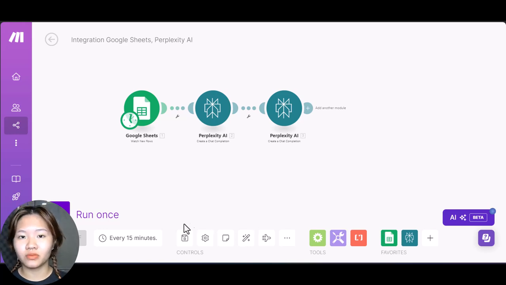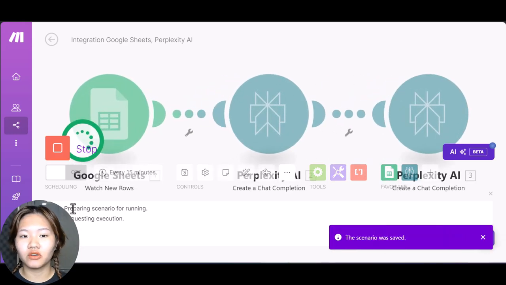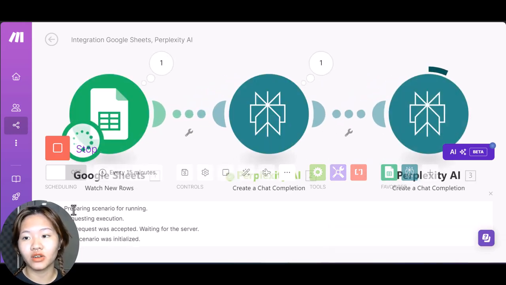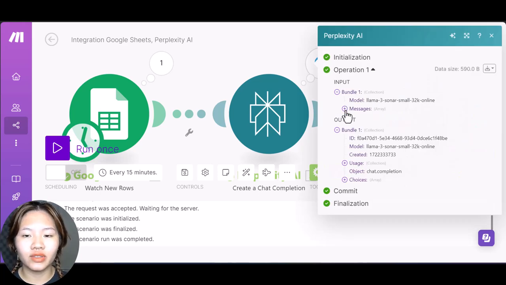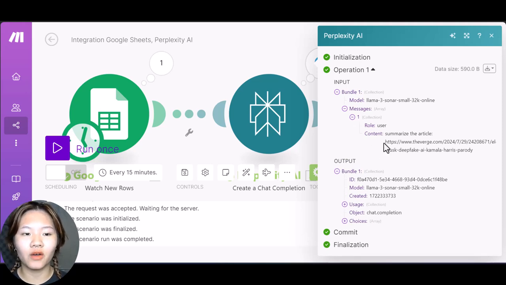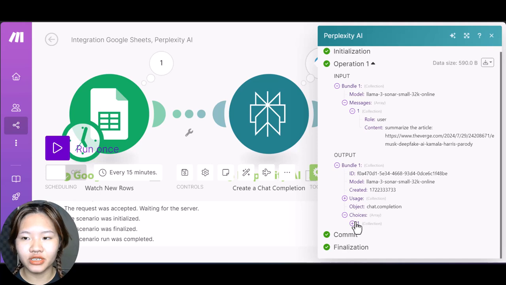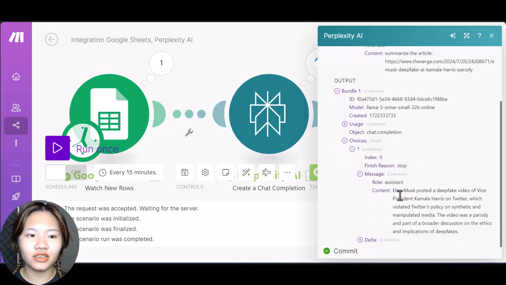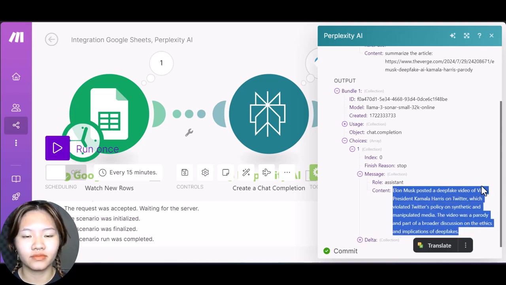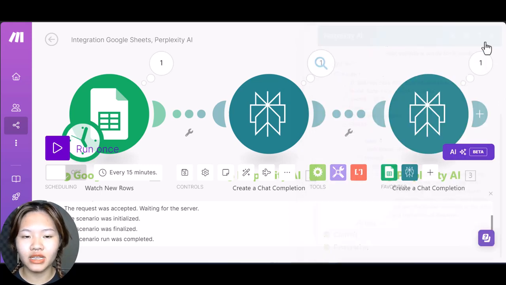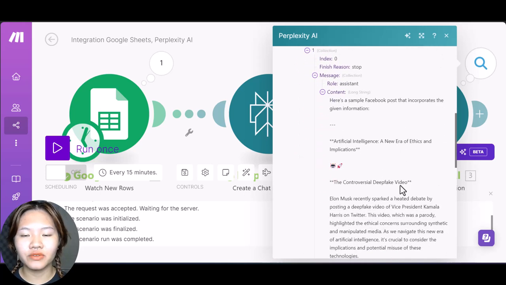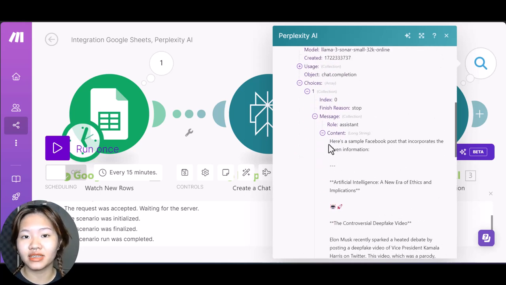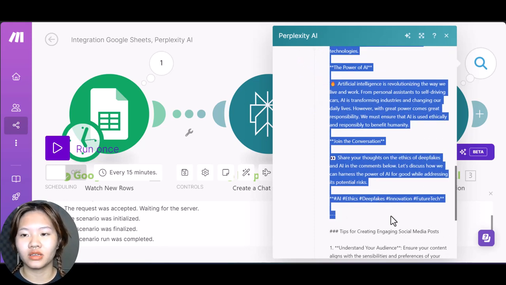So before we set up Make to automatically post our content on Facebook, we need to run the automation once to check whether the automation has any errors or not. Now let's take a look. So you can see this pop-up bubble here, and I will go into the input, expand on messages so you can see how it autofills the article links from column 1. And in the output, I'm going to expand on choices, and then messages, and then content. And we can see that it did summarize the article here for us, and that's perfect. And also for module 3, under the output, I'm going to press on choices, and then messages, and content. And here you can also see our Facebook post created automatically by Perplexity based on the summary from the second module.